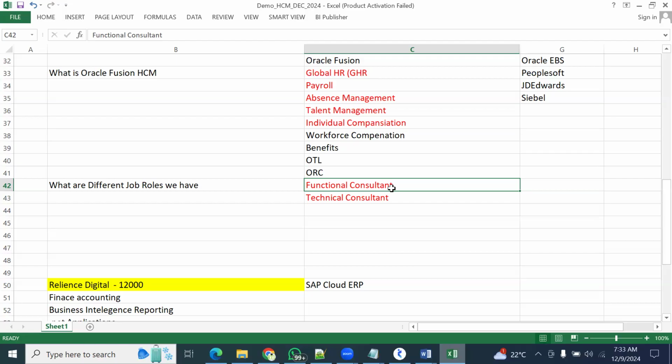I have one question. Yeah, please. So the course will cover both the functional as well as the technical aspects? No, this is 100% functional. This is purely a functional course. Technically, we'll give an introduction, we can say just 20%.